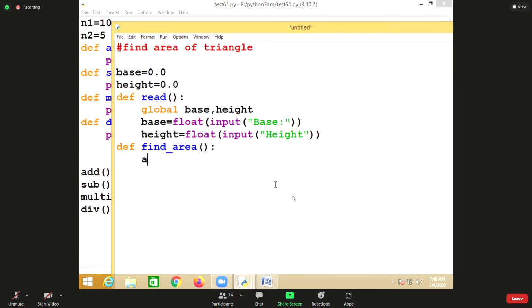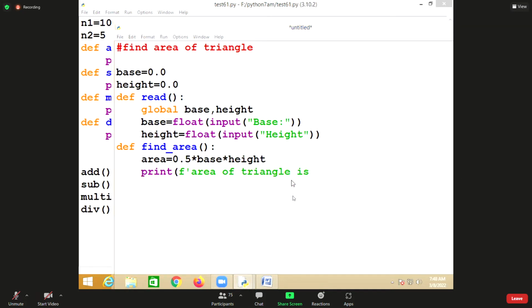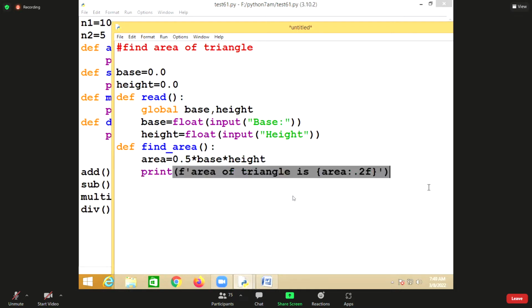Here I'm saying area equal to 0.5 into base into height. Then after that I'm printing: area of triangle is, and I print the area. If you want only two decimal places, you can use dot 2f.